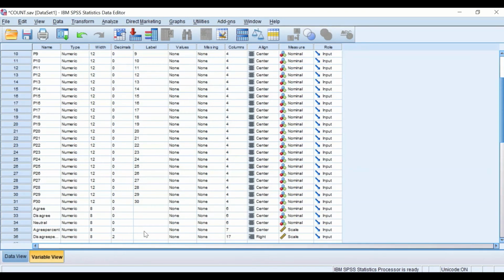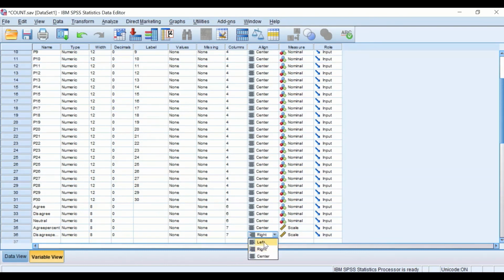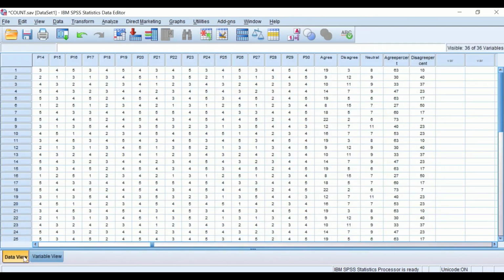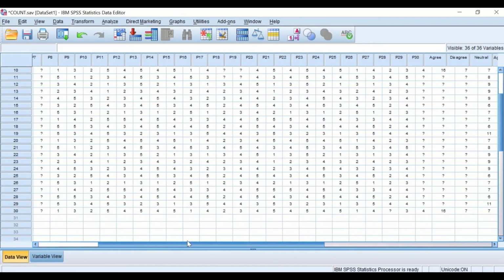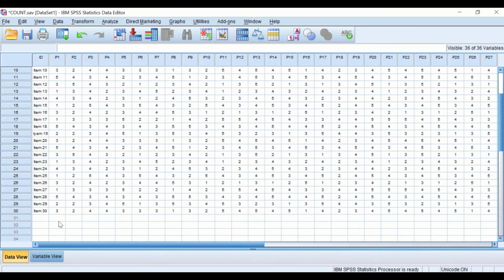A second target is generated for disagreement percentage. Do a few edits on that: reduce the decimal point to 0, reduce the width of the column to 7, and center the values within the variable. Again, this shows that 10% of the participants were disagreeing with item number 1, and 23% of participants were disagreeing with question number 30.